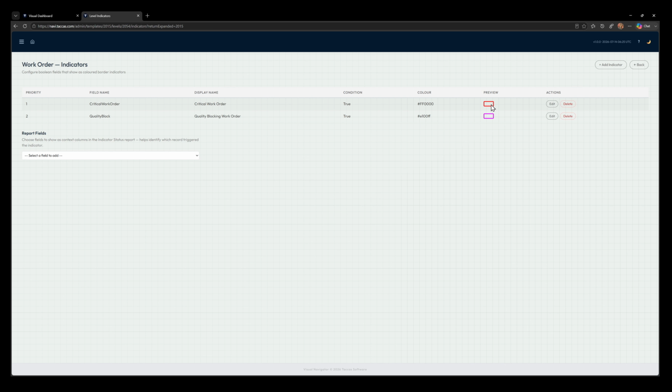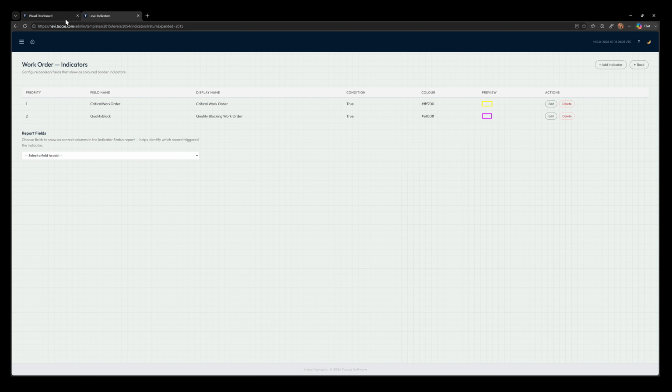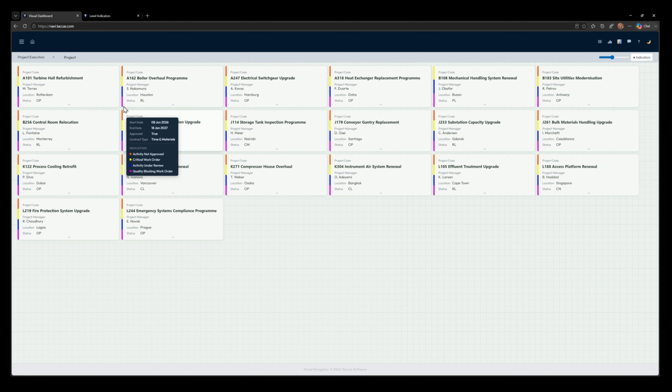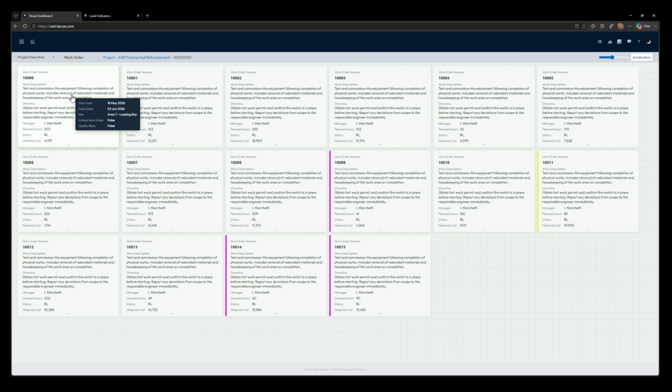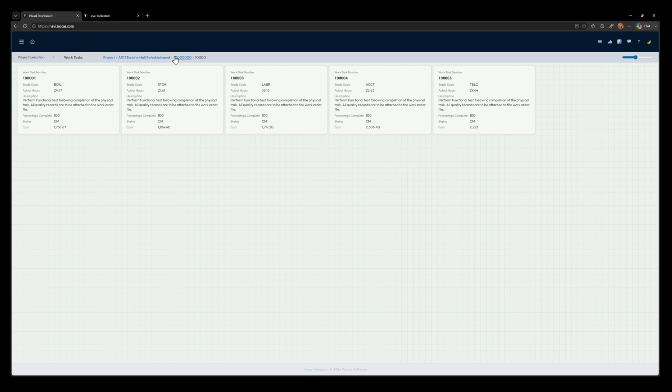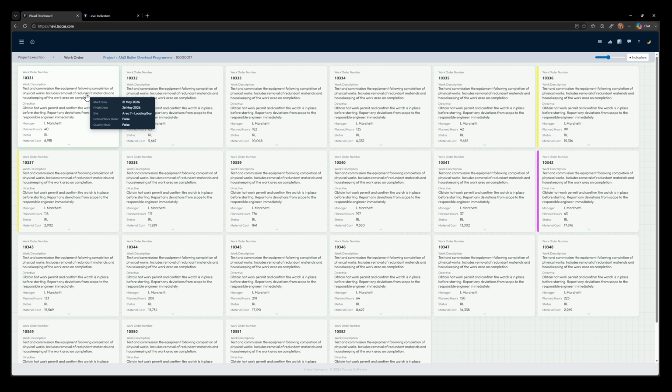So we go back into here, we'll get that red one there. We'll pick a different color. We'll make that yellow. Go back here, refresh now, and you can see it's a lot clearer. Drilling down to the last level, the work orders. So we've got critical work order. You can see these are the two over here that cause the indicators to be turned on.